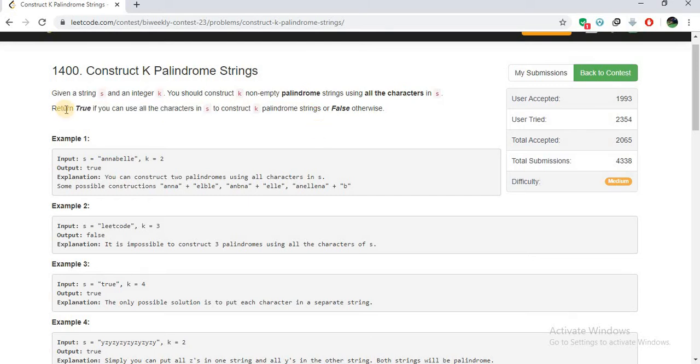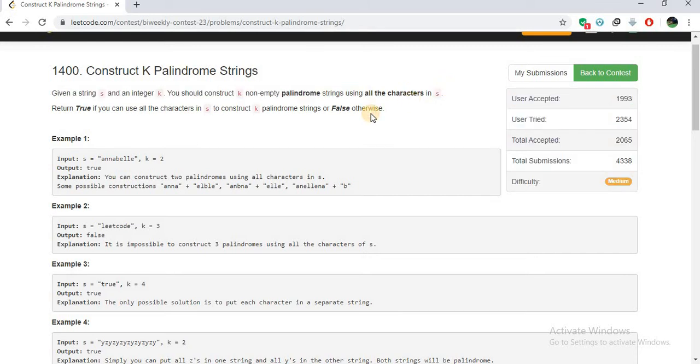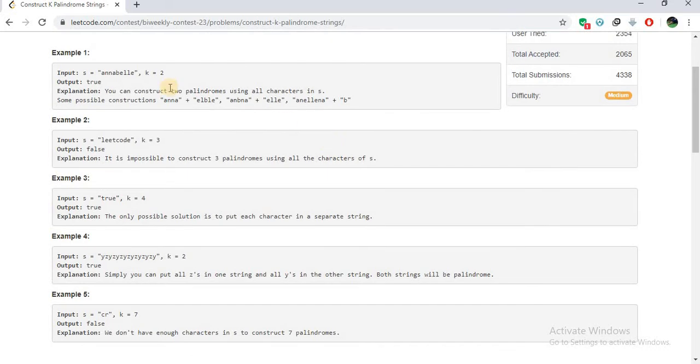So all we have to do is return true or false based upon whether we can use all the characters of the string to generate k palindromic strings, or false if we are not able to generate k strings using all the characters. This is the key point of solving this question. We have to use all the characters of the string to create exactly k palindromic strings. Okay, fine. Let's go into the example.